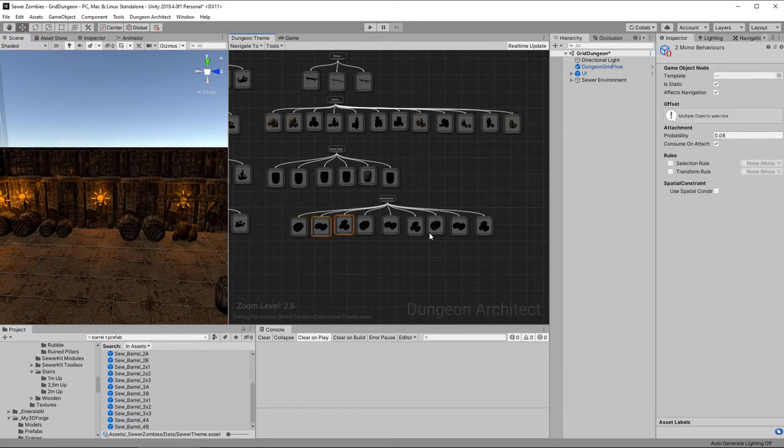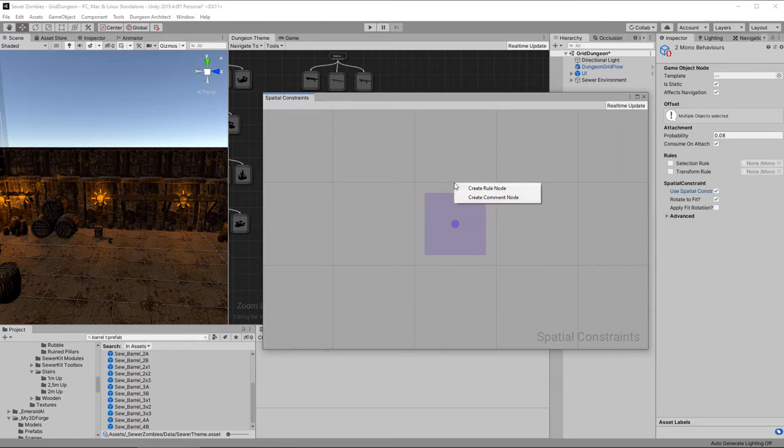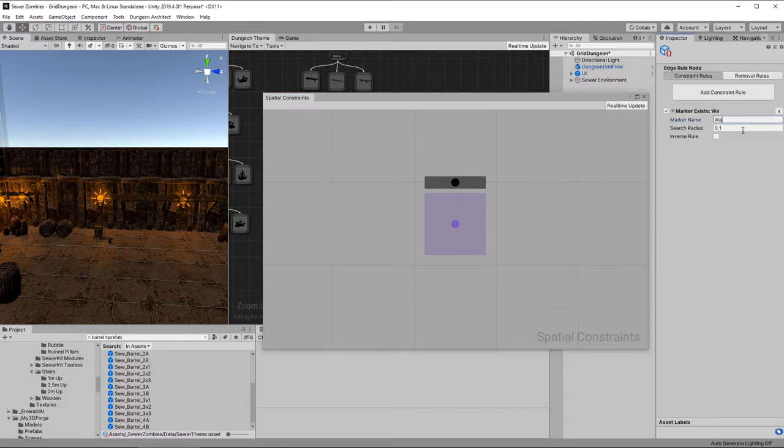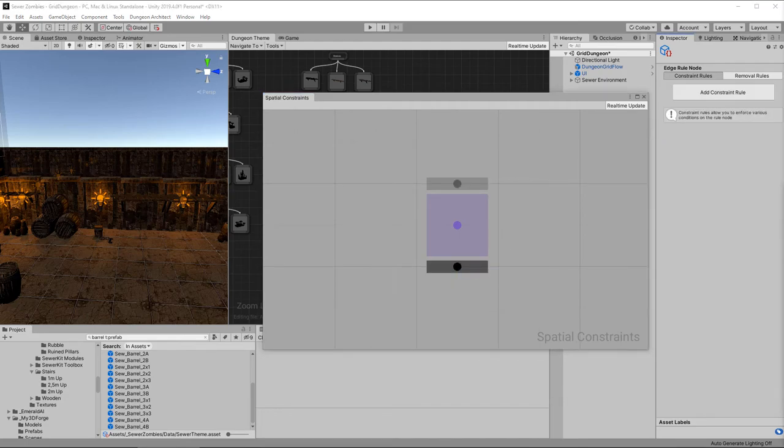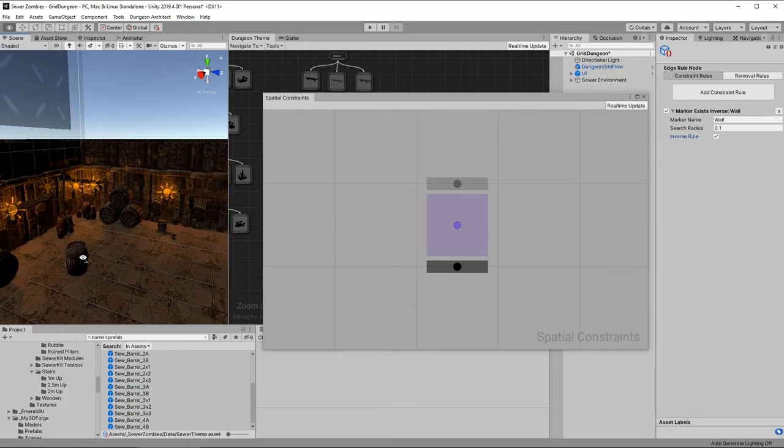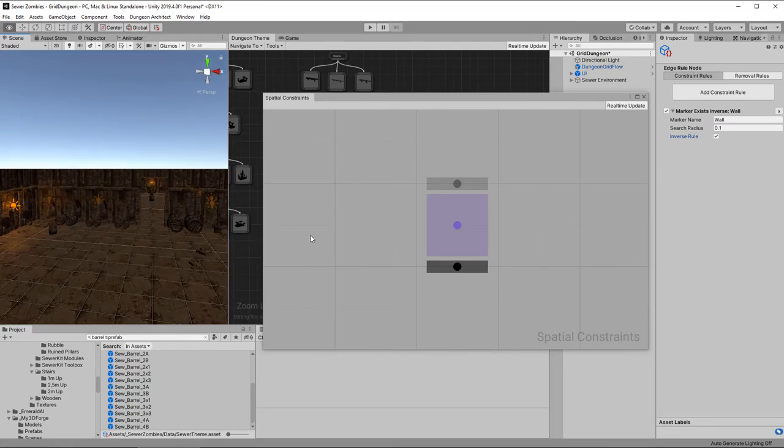What we have to do there is we have to prevent the barrels appearing when there is a wall on either side of them. And we do that quite simply by creating a constraint for those barrels on each side, saying don't provide a wall there. And it will look like this.